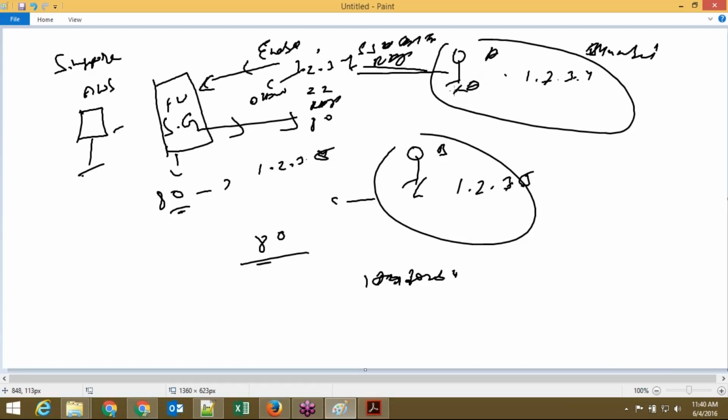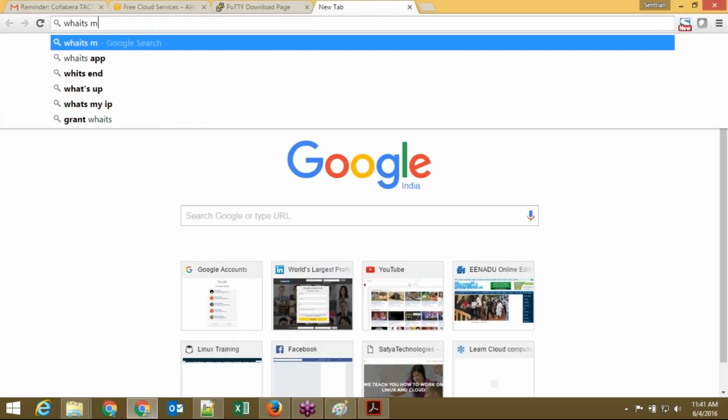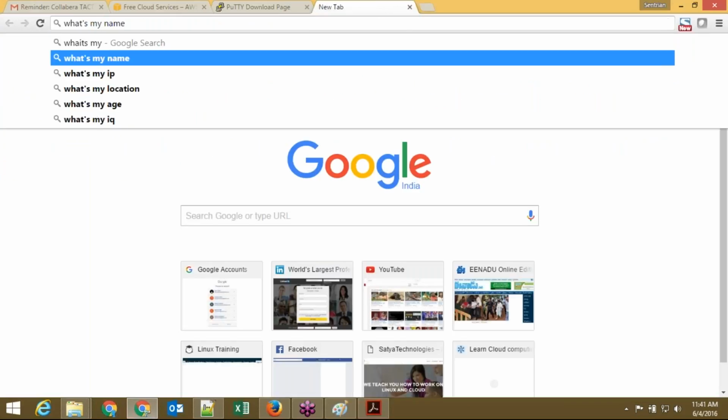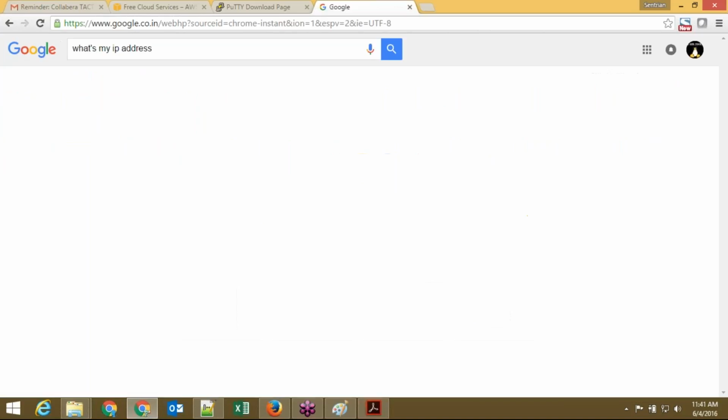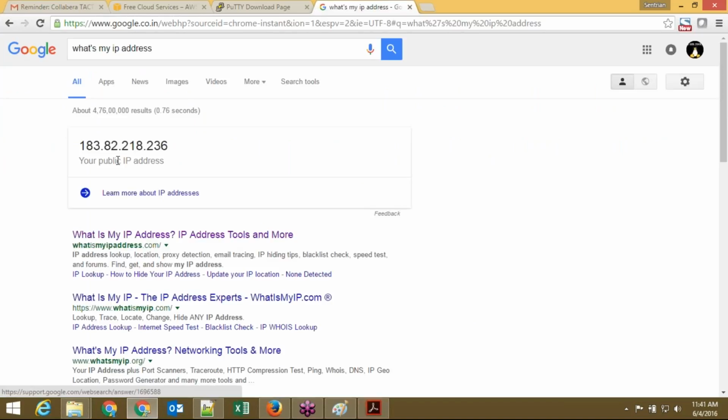So it means who can access what, and from where. If you go to Google and search for what is my IP address, you can see that my IP address is 183.82.218.236. The same way, you can also find your own IP address.